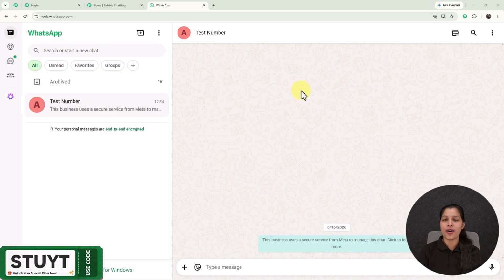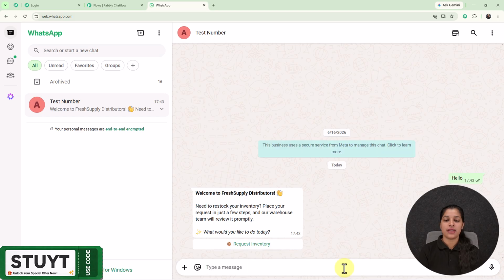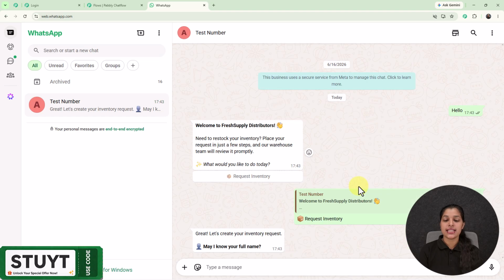Let me show you how you can automatically take the orders for your inventory within WhatsApp. So here I'm going to enter this message, that is hello. And as I have entered this message, I'm getting this welcome message with this button, that is request inventory. So here I'm going to select it, and as I have selected it, I'm getting a message which is asking me to enter my full name.